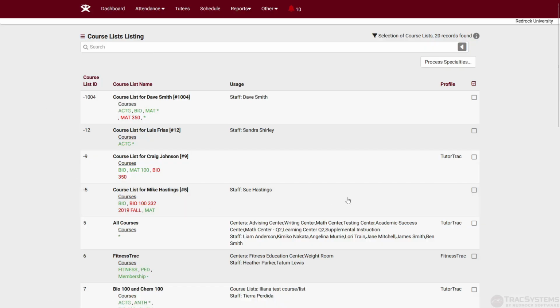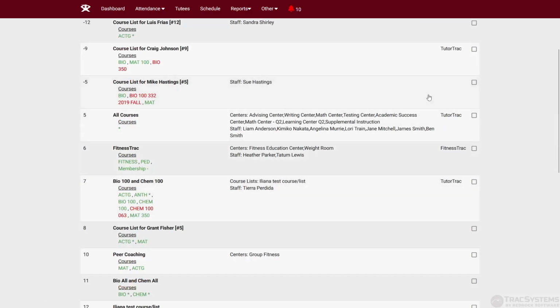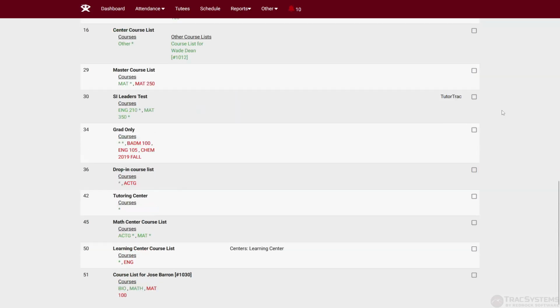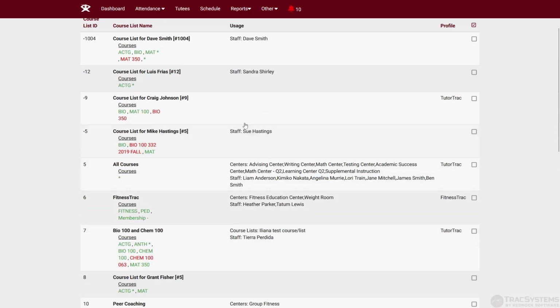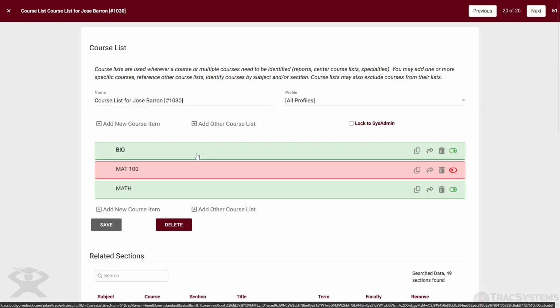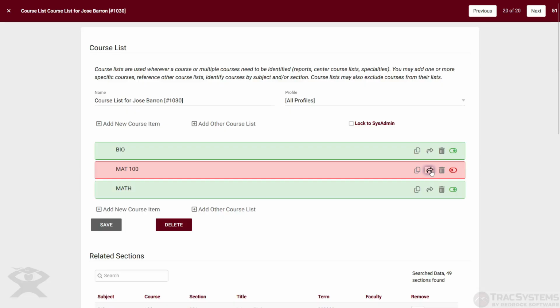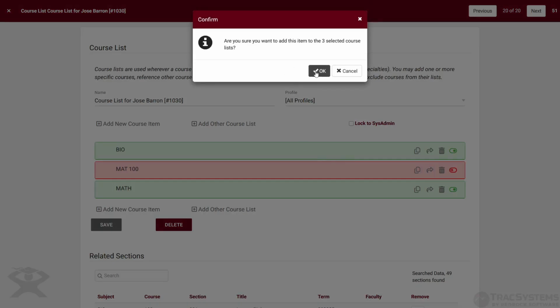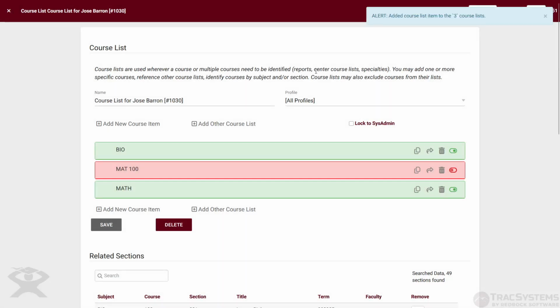For each list, you can also see where it's being used. So if you have a list that you aren't sure you need anymore, you can check here before deleting it. The listing can also be used for batch adding items to course lists. Let's say we want to add this Math 100 exclusion from Jose's course list to Craig, Mike, and Grant's lists. I can select each of theirs, then I'll open Jose's, and I'll click this arrow button next to that item. That'll copy that item to those 3 other lists for us.